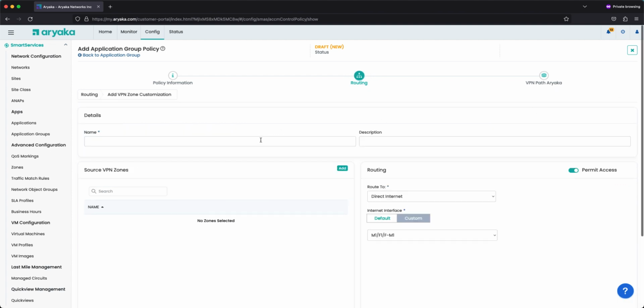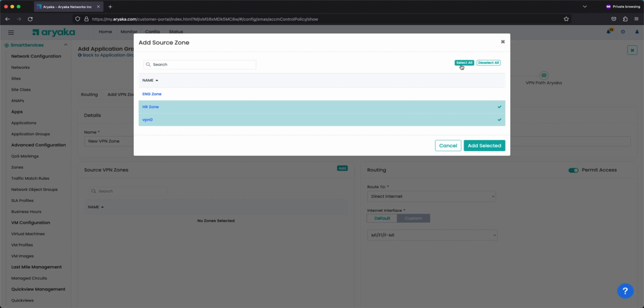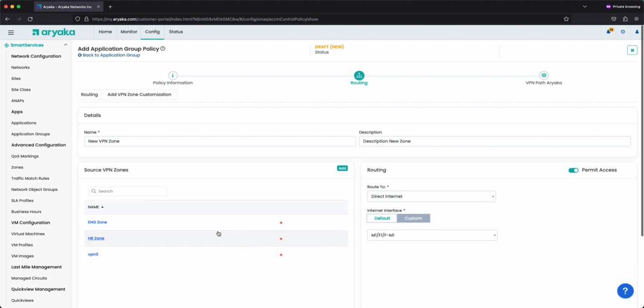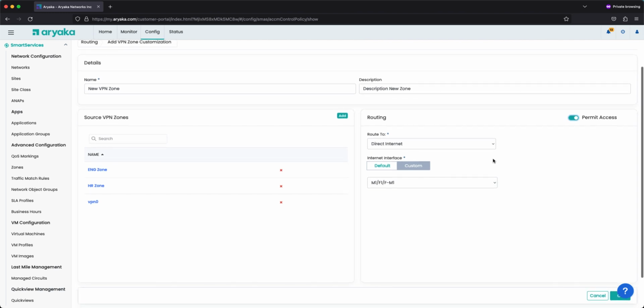A new pop-up opens and provides the necessary details as follows. 1. Name. Enter a suitable name. 2. Description. Add a suitable description. 3. Source VPN Zone. Click on Add New under this section to select source zones for traffic. Note, you can choose specific zones or a Select All knob for all traffic from the LAN. Once done, click Add Selected to confirm your selection. Next, in the routing section, toggle the Permit Access option to enable the configuration. Here, you will understand and configure traffic steering capabilities with multiple combinations.